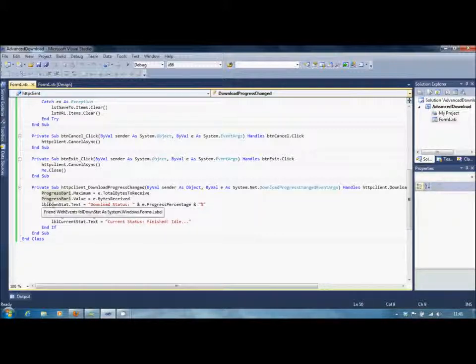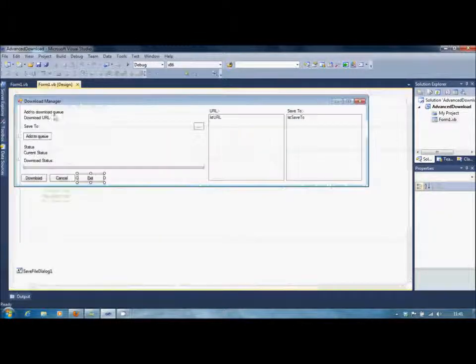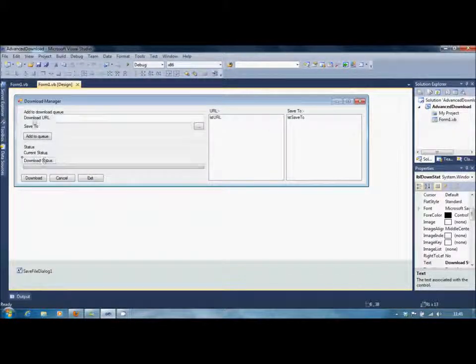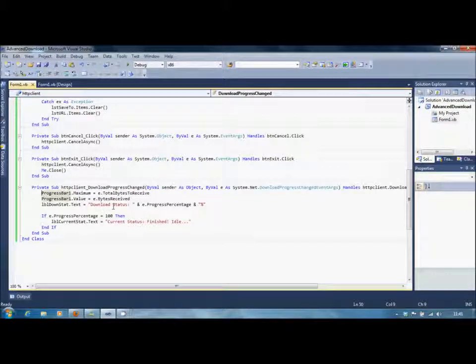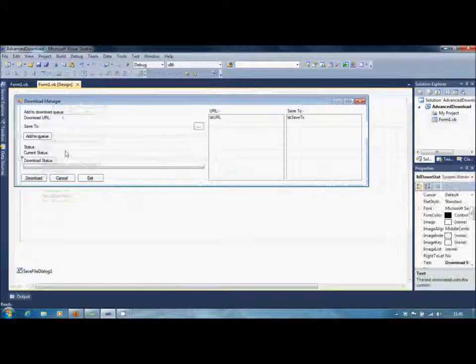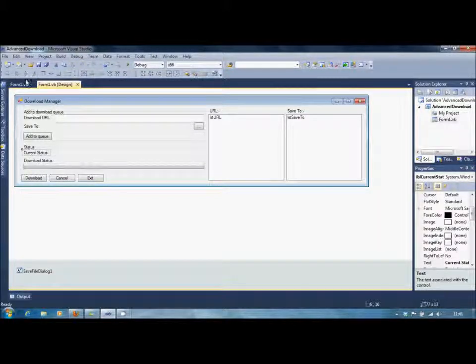And the lbl downstat dot text, which is this, will say download status and e dot progress percentage, so it will display the percentage of the download. Okay, and down here, if e.progress percentage equals 100%, then the lbl current stat.text current status finished idle. So this would say finished idle.